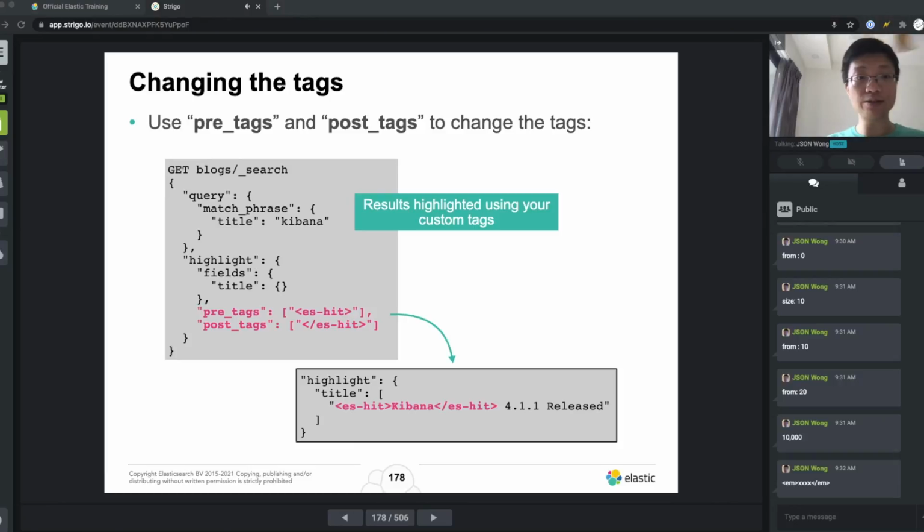You might say, I don't like EM tags, I want something else. Yes, you can do it by adding the pre and post tags. Now, if your pre text is kind of like yes hit, the final result will become yes hit, wrapping the corresponding hint value. All right.